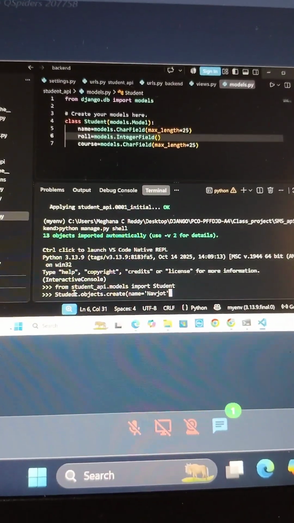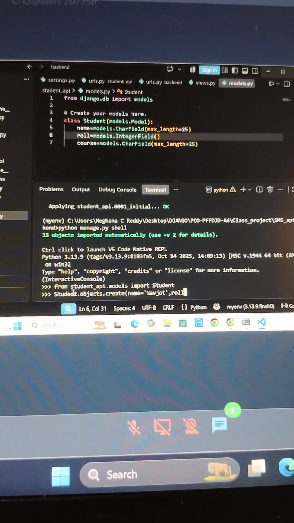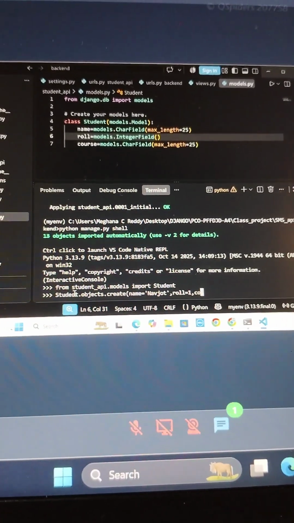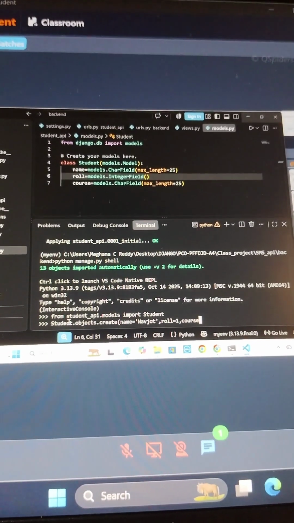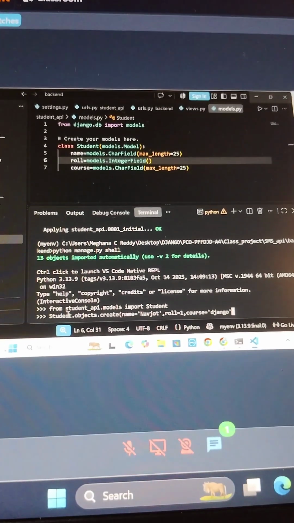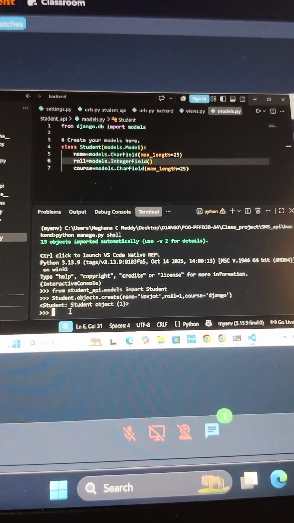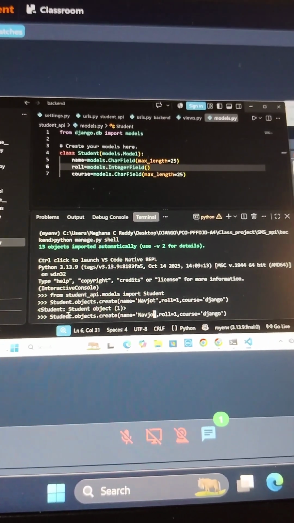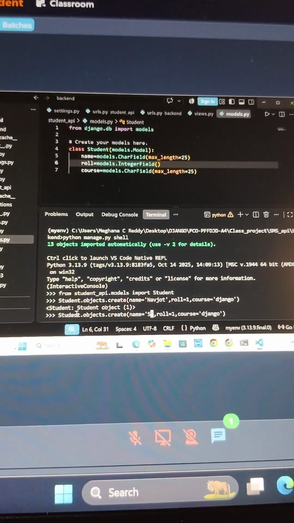Comma roll equal to 1, comma course equal to Django. Object created. Like this, everyone create at least 5 records.